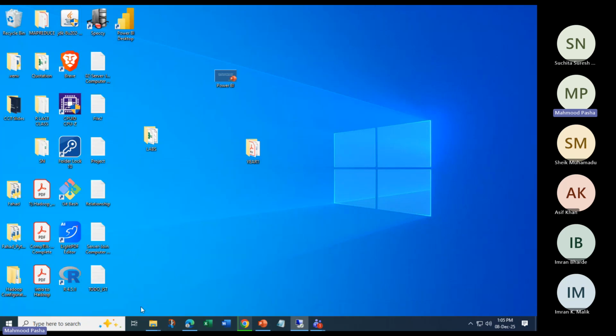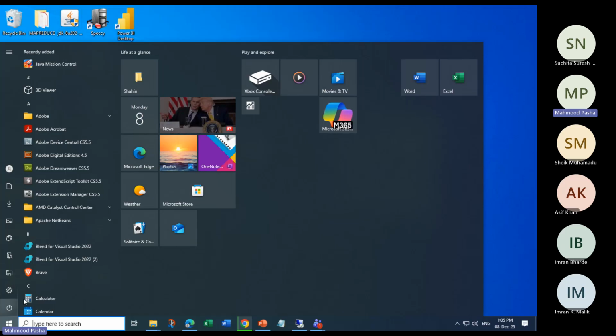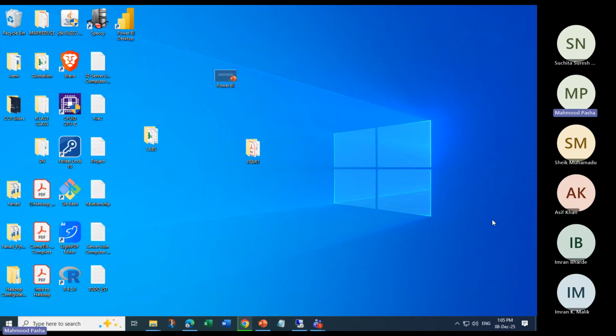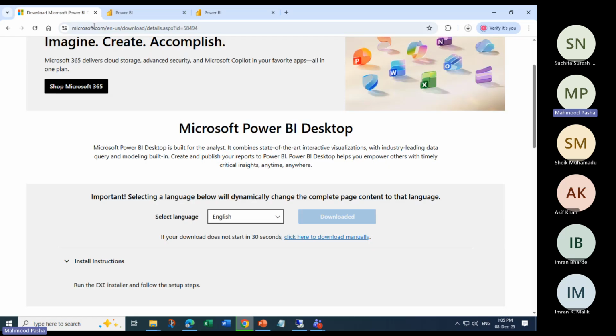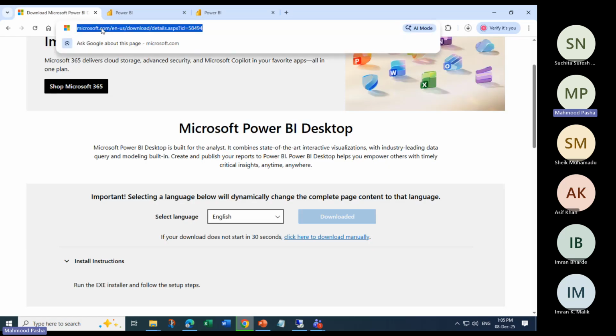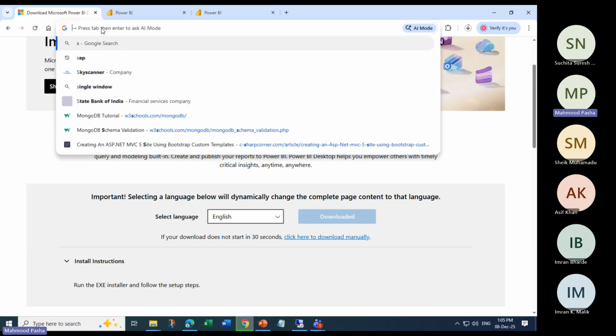Okay. So hope you understood about accessing different information, correct? Now let's do one more thing. I have a SharePoint. You all have SharePoint, I hope, in your office, right?